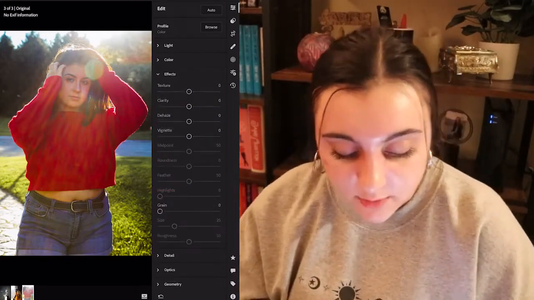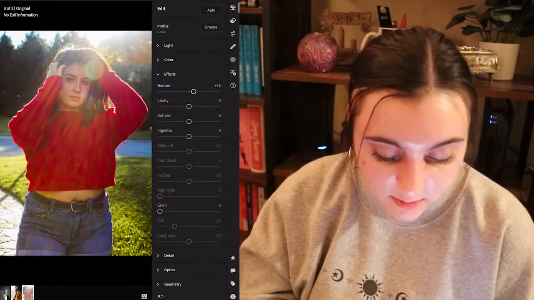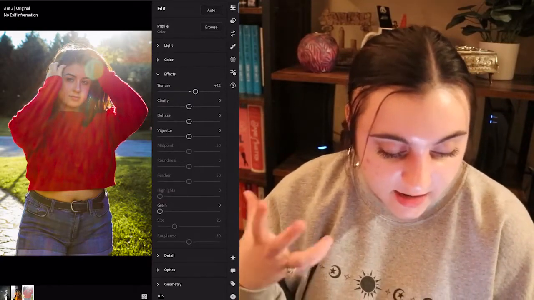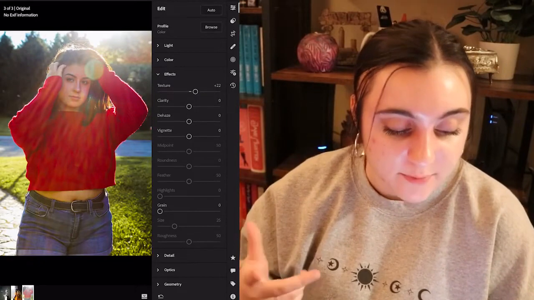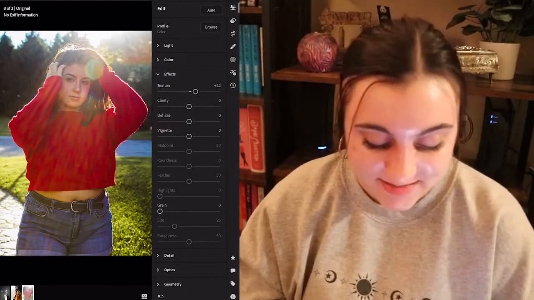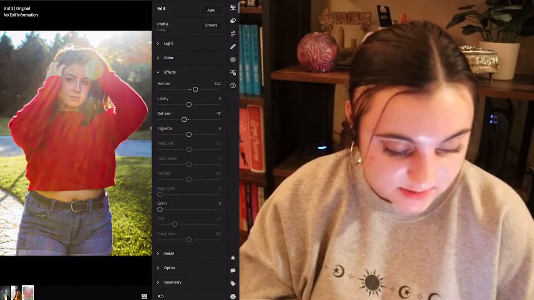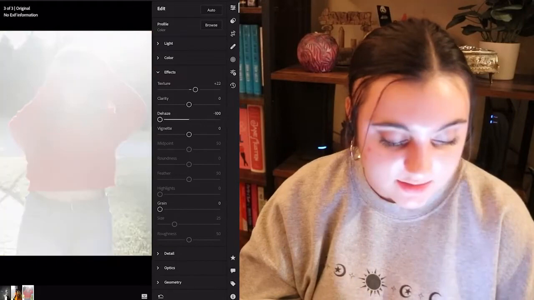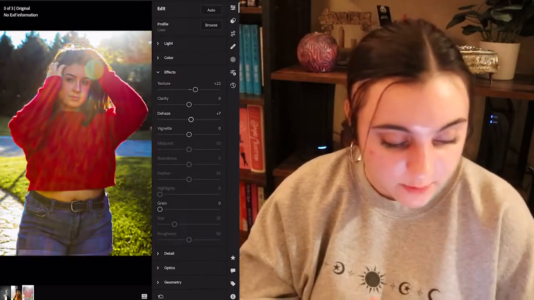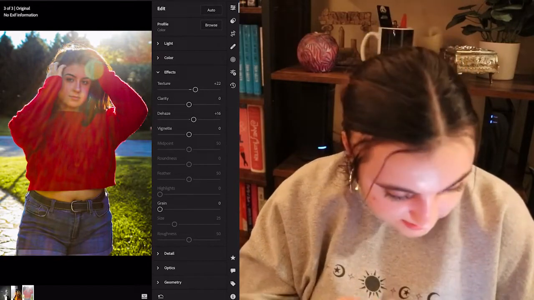So now we're gonna go into effects. I usually like to increase the texture just a little bit. It adds a bit more texture to the photo. I don't know, it's a stylistic choice. And then I think dehaze is also a good one. So you can see what this is doing. Really just snaps your picture into focus. So I am gonna increase dehaze a little bit.